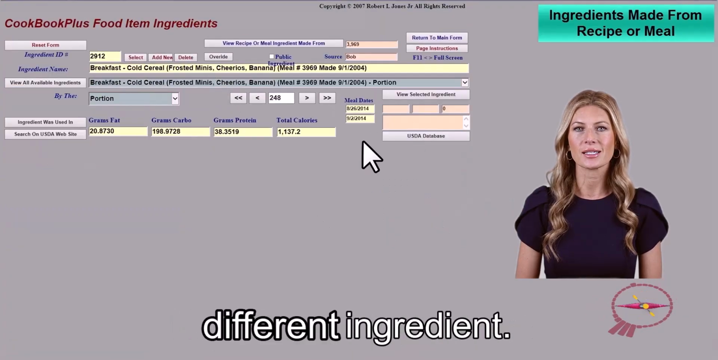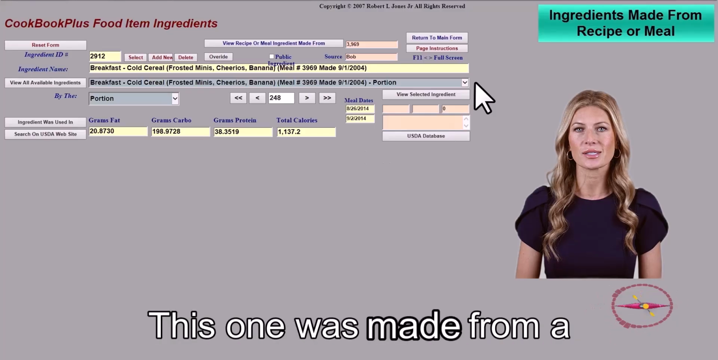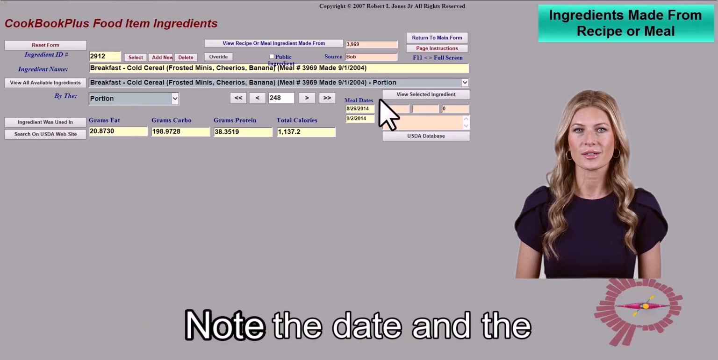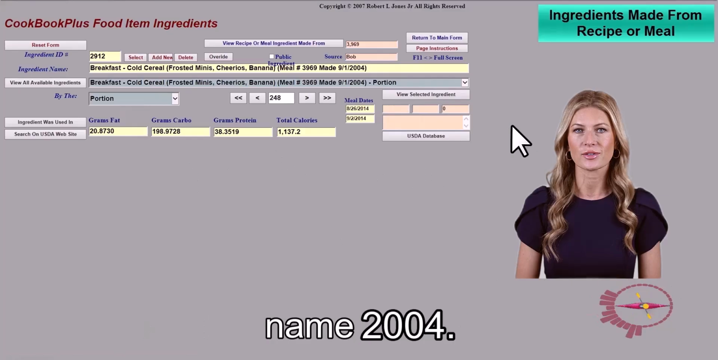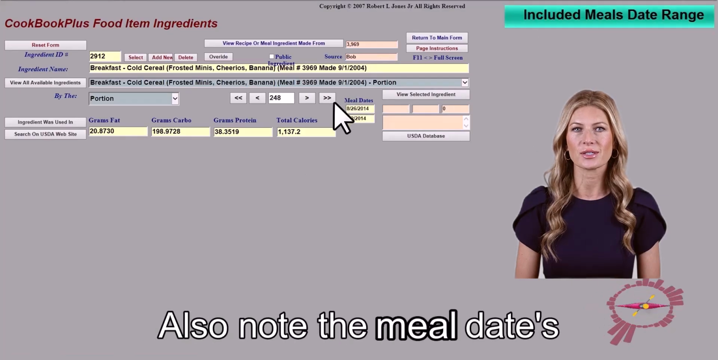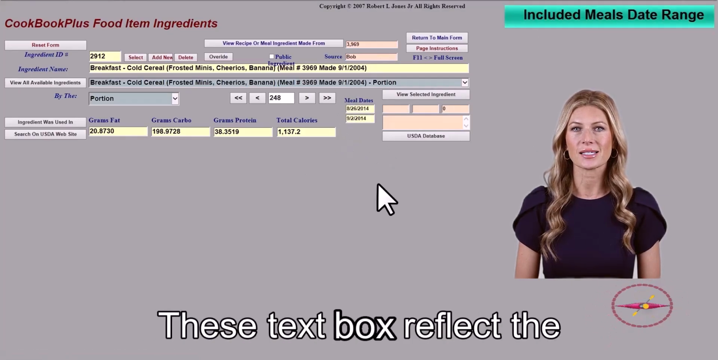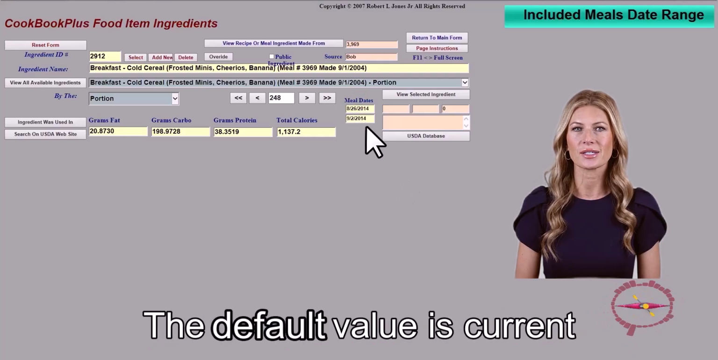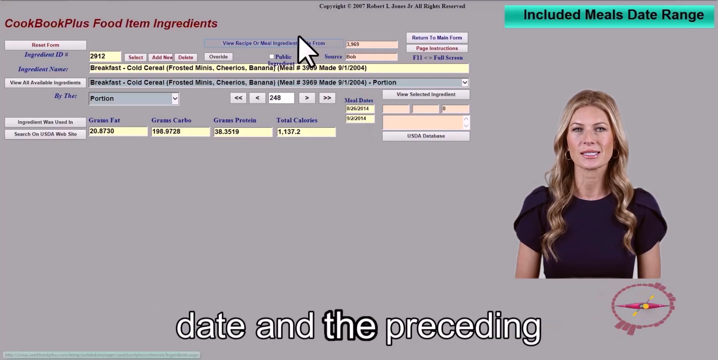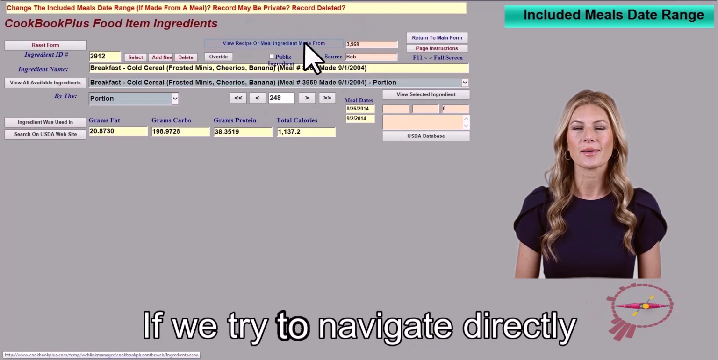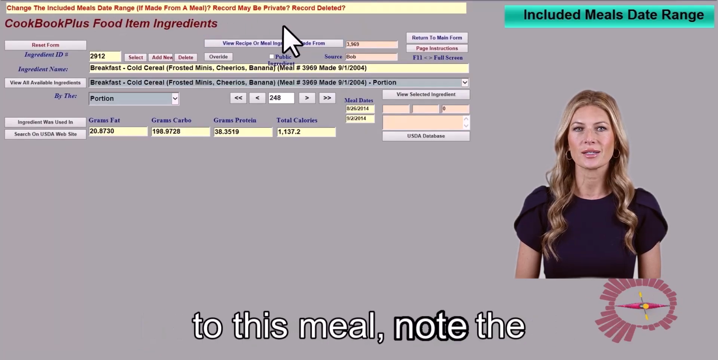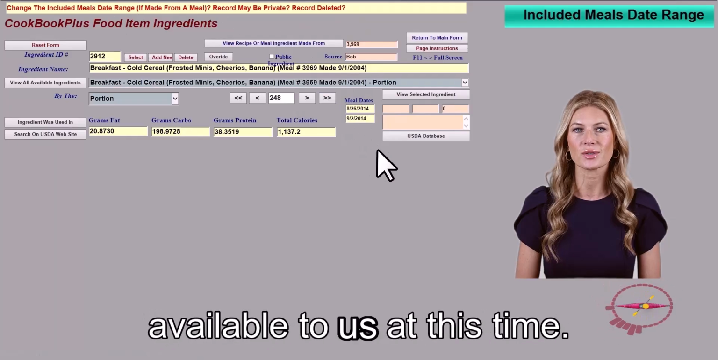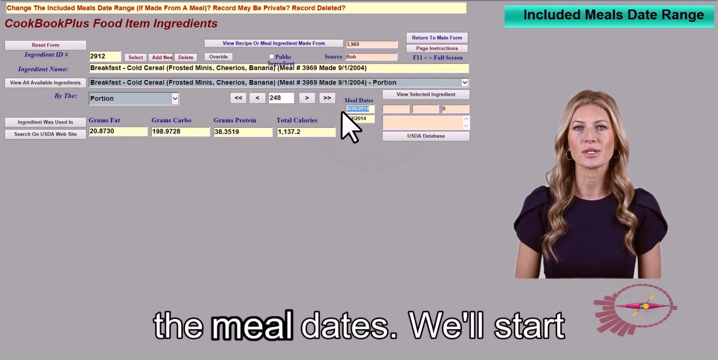Here, I've navigated to a different ingredient. This one was made from a meal, specifically a breakfast meal, cold cereal. Note the date and the name, 2004. Also note the meal dates text boxes. These text boxes reflect the current date range of meals included in your record set. The default value is current date and the preceding 7 days. If we try to navigate directly to this meal, note the message at the top of the screen: we can't get there because that record is not available to us at this time. We'll change the meal dates.